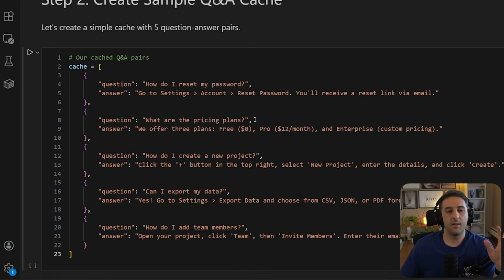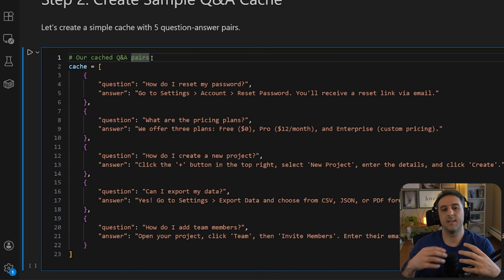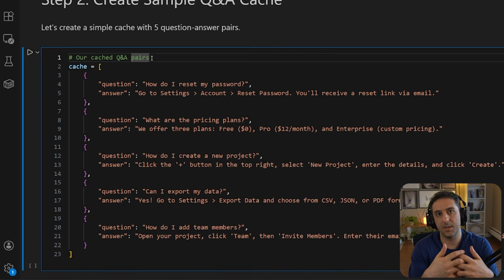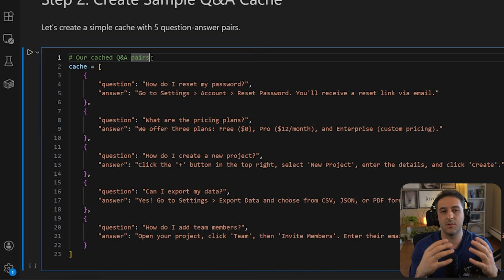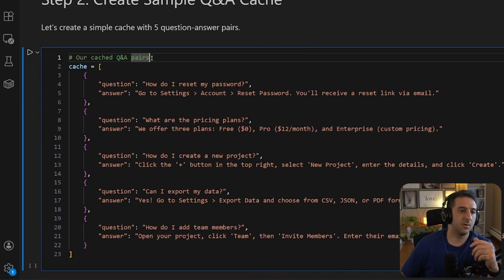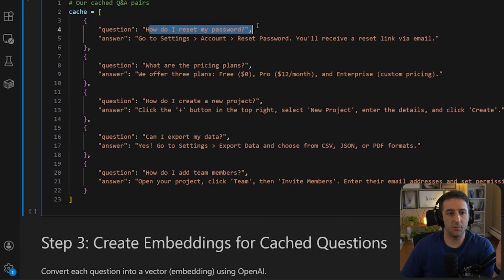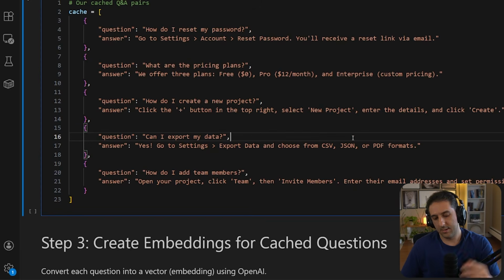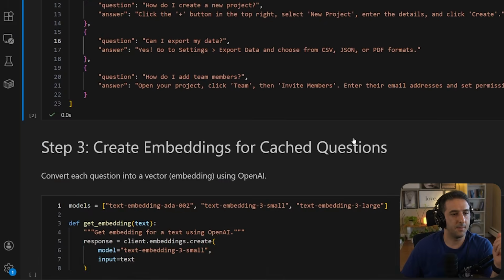Step number 2, we need a sample data. This is the Q&A pair. This is the cache data that we want to ideally store in a database and use it for searching the queries using a vector search to see if there is a close question to what the user is asking. So as an example, we have 5 questions along with their answers in our Q&A pairs. So we have how do I reset my password, what are the pricing plans, how do I create a new project, etc. So let's create our data.